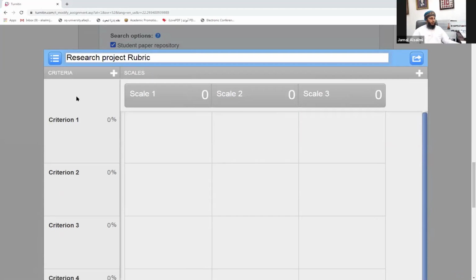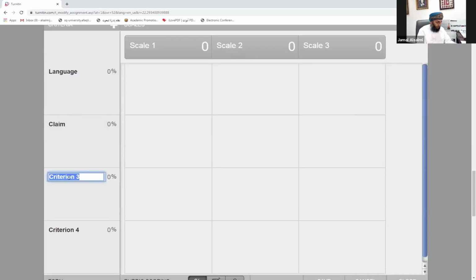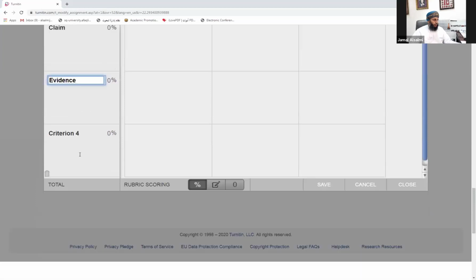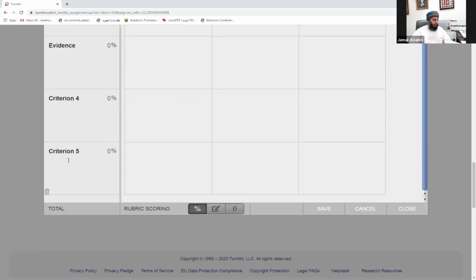Then I can add these criteria. For example, criterion 1, I can put a title, for example, language. For 2, I can, for example, put claim. 3, for example, evidence, and so on. So I have 4 options. If I want to add more, I can just click on this plus. Then another criterion will be added.